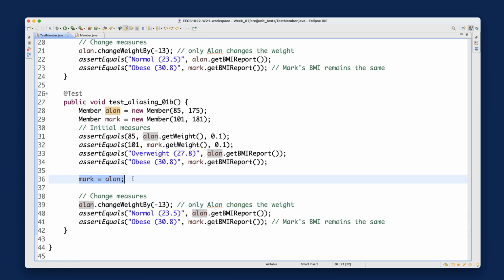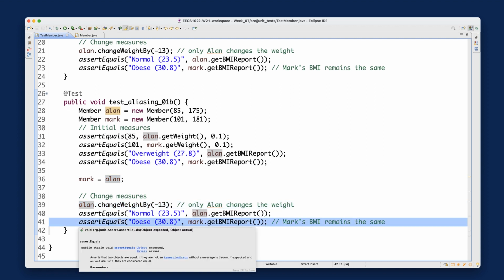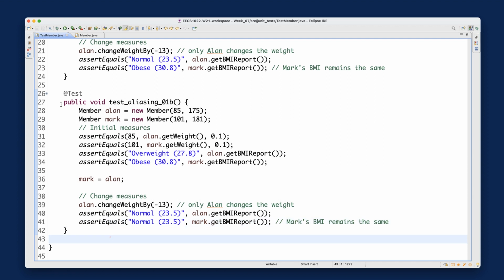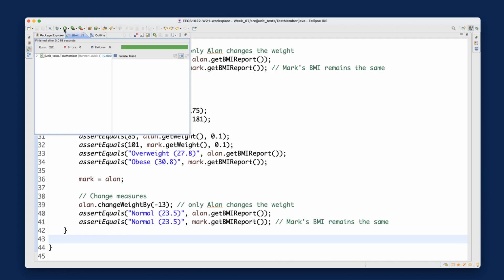Okay, let me emphasize. Only Alan changed his weight. So Alan should really remain to be obese, right? What I'm trying to say here is pretty reasonable, right? However, it turns out this assertion failed, as we saw, it's a red bar. And how can we make it work? To make it work, unfortunately, we will have to copy whatever measure it is for Alan and then replace the current measure for Mark. And then, let me run it again. This will give us a green bar.